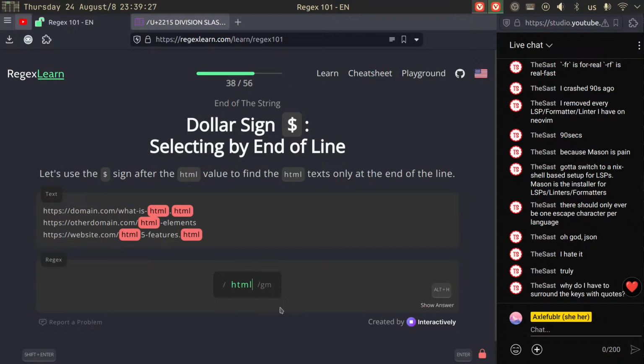Selecting by end of line, let's use the $ sign after the HTML value to find the HTML texts only at the end of the line.